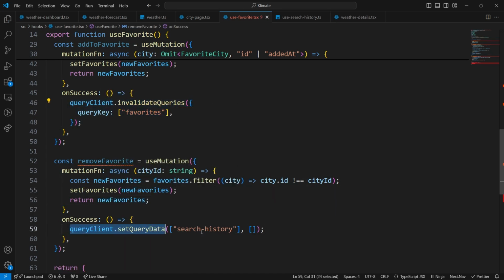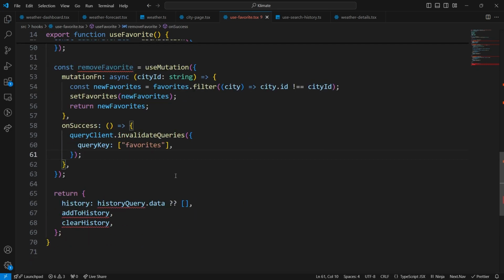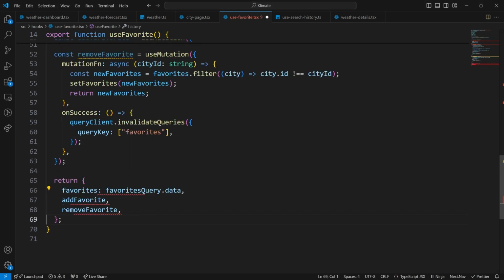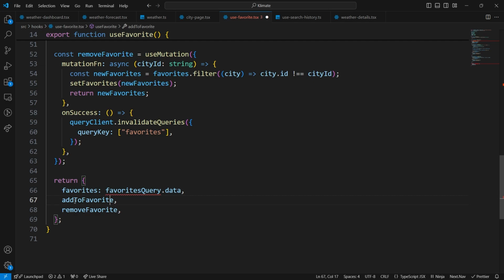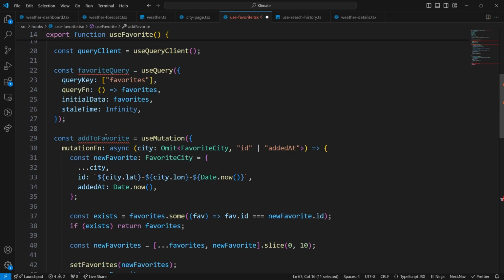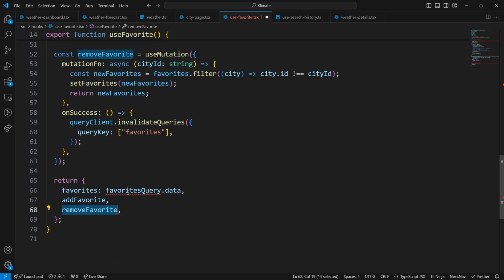I'll just copy it up. On success, I'll paste it right here. Great. Now in the end, I'll just return for favorites. I'll say favorites queries, favorites query dot data. I'll say add to favorite, or let's just say add favorite, I guess. Let's just rename it right here and remove favorite.